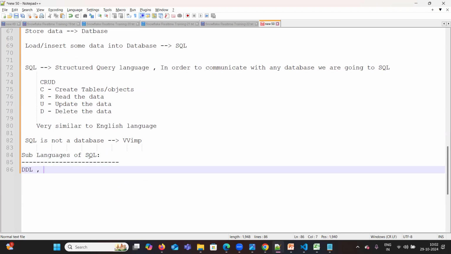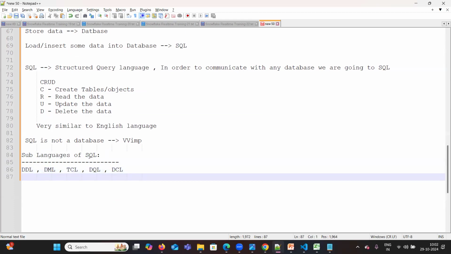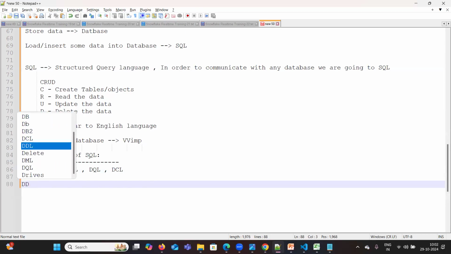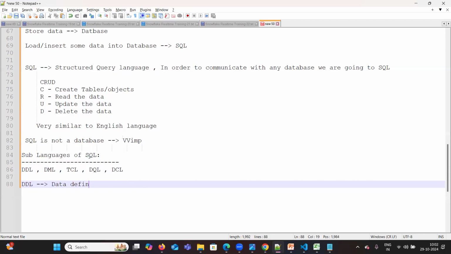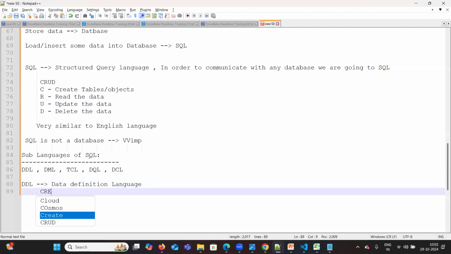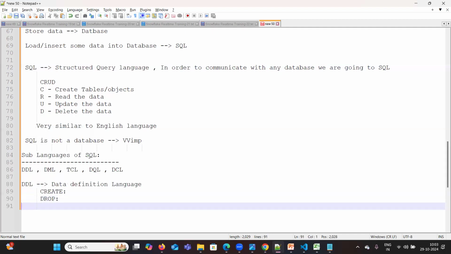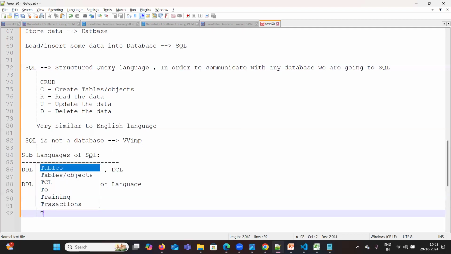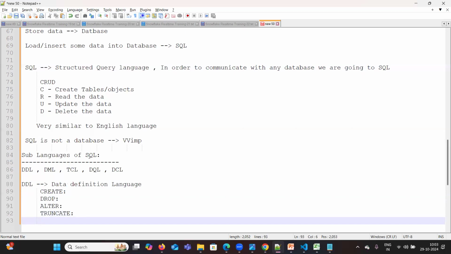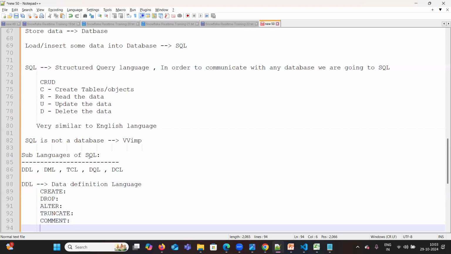So we do have DDL, DML, TCL, DQL, DCL. Here, DDL: Data Definition Language. So here we have create, drop, alter, truncate. Even we can comment on the table, and rename.